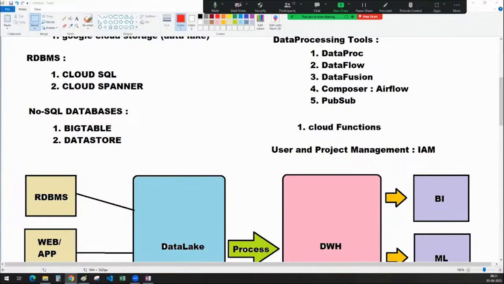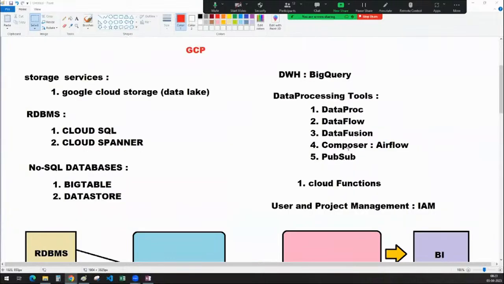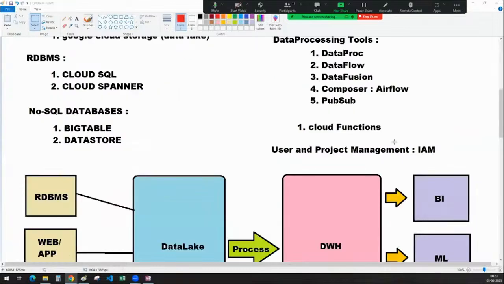Any GCP support job roles? This course will be for all of these: development, support, big data developer, and admin, because we are covering IAM for the admins. If you want to go for support, you need to know the services first. So if someone wants to become a data engineer, a developer, a support engineer, or an admin, this course will be helpful for all of you.